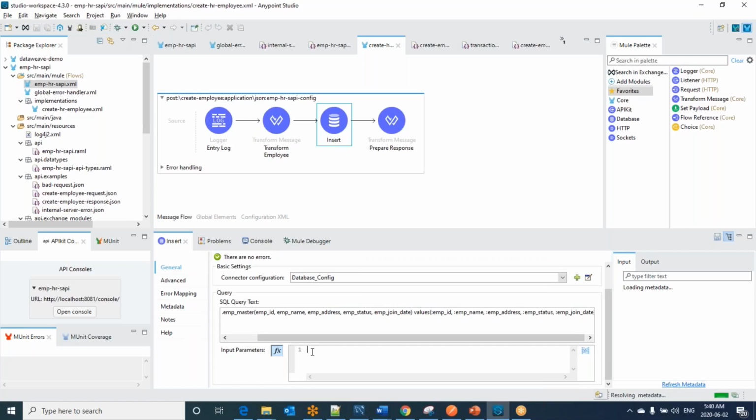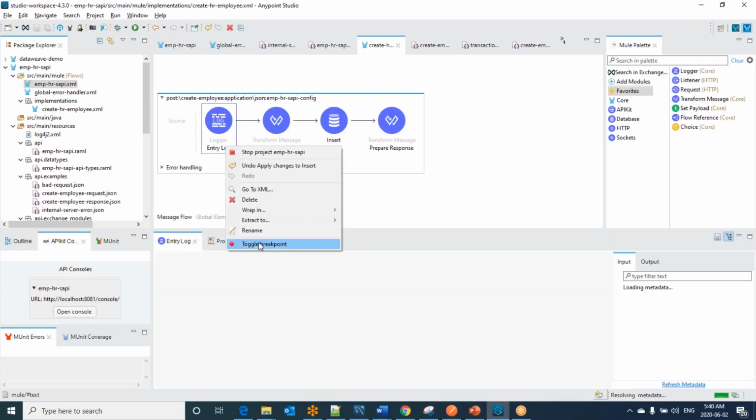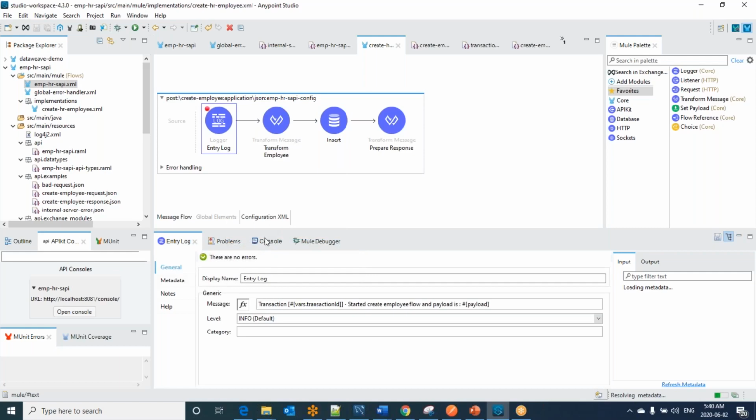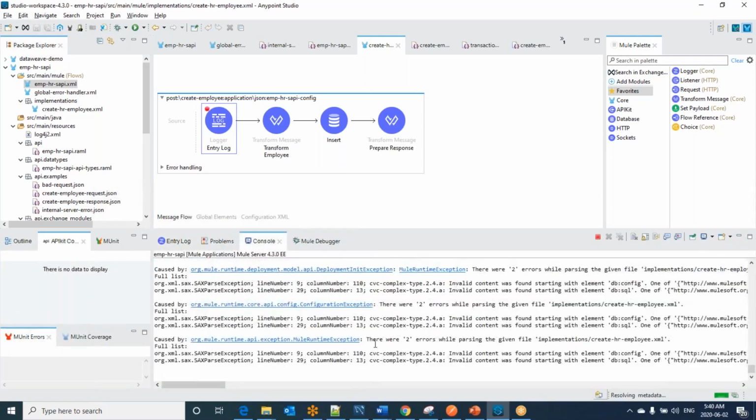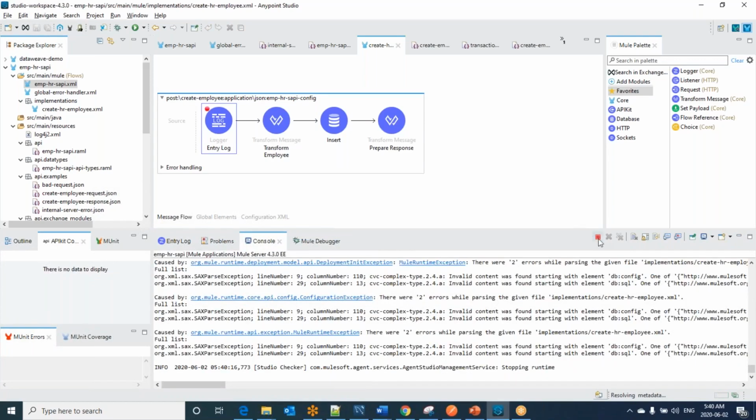Now I am going to provide input as the same thing that we prepared before in the transform message. Save it. Now let me show you the happy path scenario in debugging mode. Then I will show you how the global error handler works. Let me run in debugging mode.